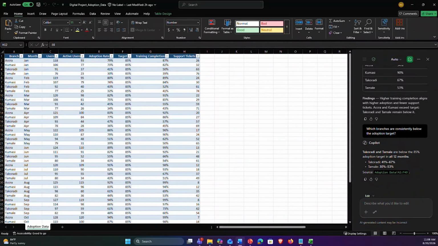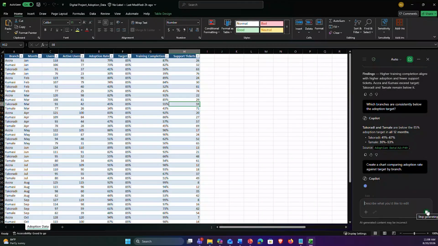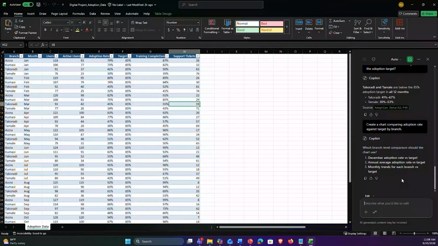I can also generate a chart based on the Excel sheet that we have. I'll just put in my prompt to help us go faster. Here I say, create a chart comparing adoption rates against targets by branch. I want to compare the branches and their adoption rates in a chart, which would mostly take me a couple of minutes, if not an hour, to get done. But I can just do this with Copilot and get the analysis done in a few seconds.